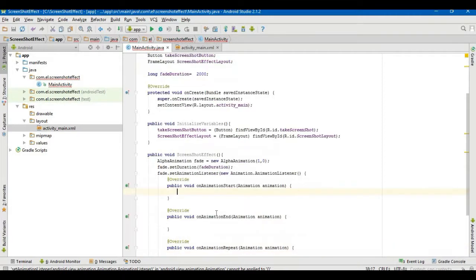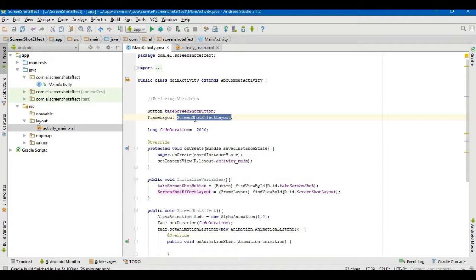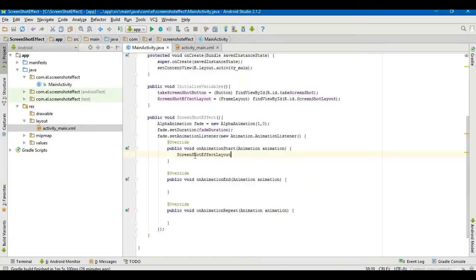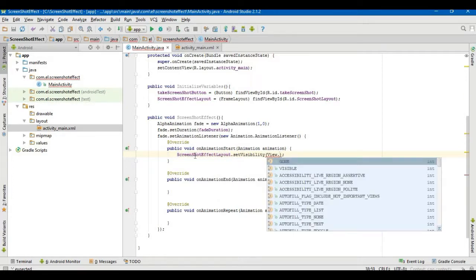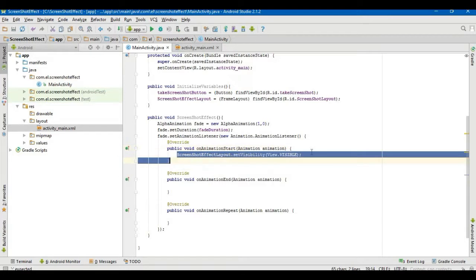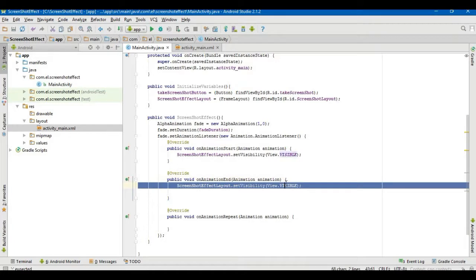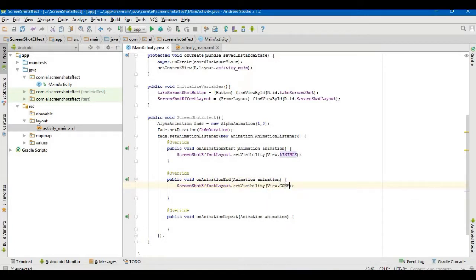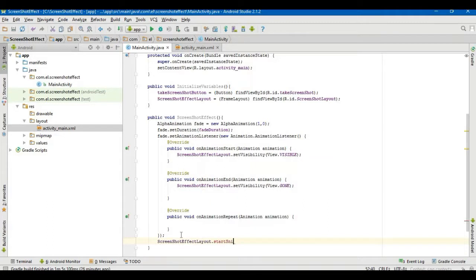Now we will set this animation on start. What we will do is we will make the frame layout view visible so that it can be shown to the user. On animation end, we will make this same frame layout gone, so that in the animation process what you will see is this view disappearing. Now we will set this animation to the frame layout by frameLayout.setAnimation, and we will pass fade in this animation.